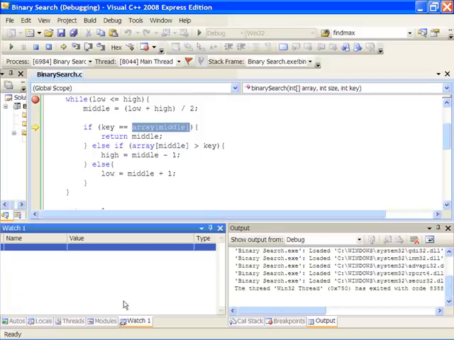I'd like to show you something else that's kind of interesting. If you want to watch something like array[middle], you can just paste that into a watch window. And array[middle] has 87 in it. It will calculate this as you go along. You can watch as many things as you want. It's really a convenient thing to have. So we're going to look at the locals, and we're going to look at the watch window. So we have the key value of 89 and array[middle] is 87. Those are not equal.